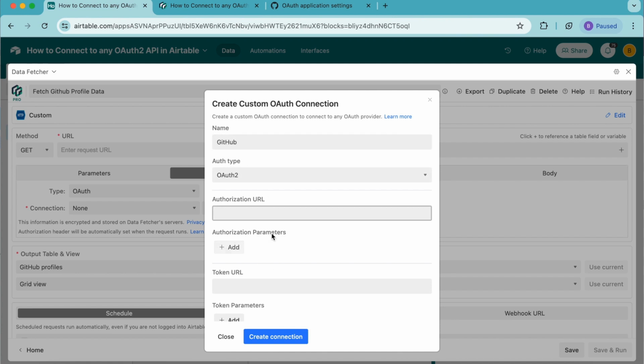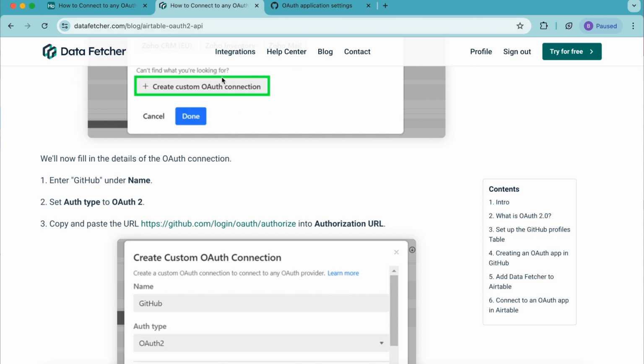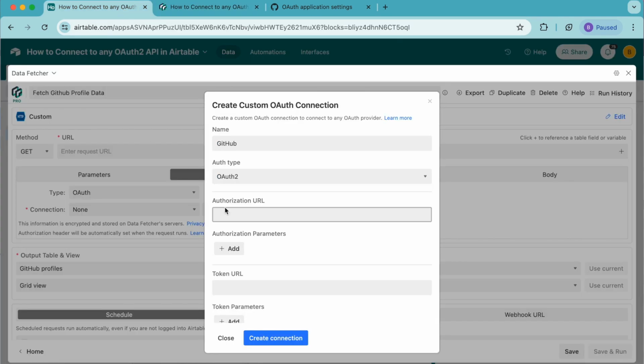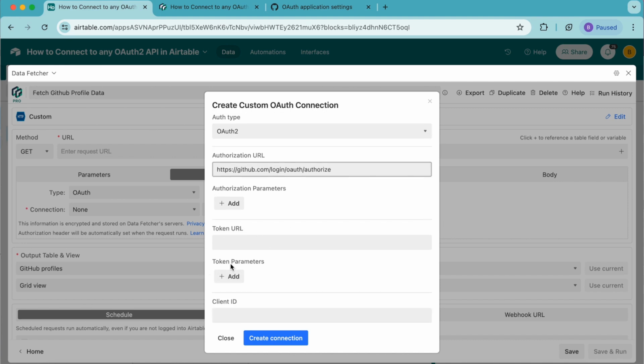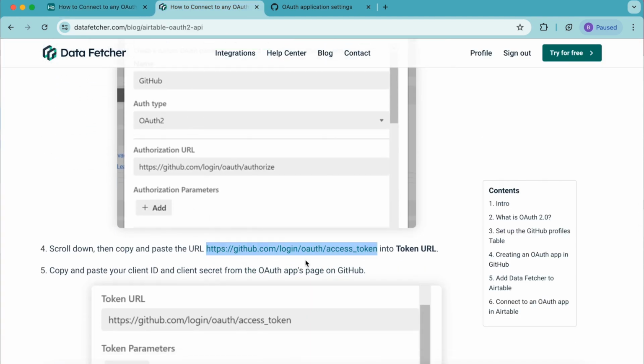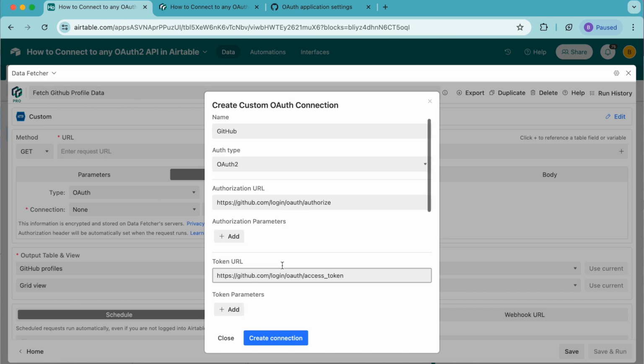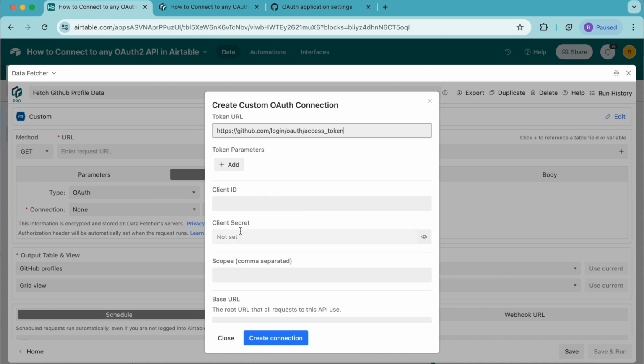Then under Authorization URL, we are going to copy and paste the URL again from that Data Fetcher blog. And you can just scroll down until you find this, or it is alternatively github.com/login/OAuth/authorize. Then we're going to scroll down to the token URL, and we have another URL that we'll be copying and pasting into that box. So under token URL, it will now read github.com/login/auth/access_token.